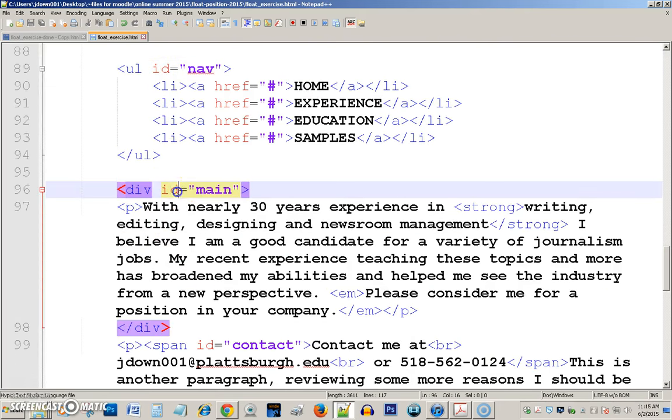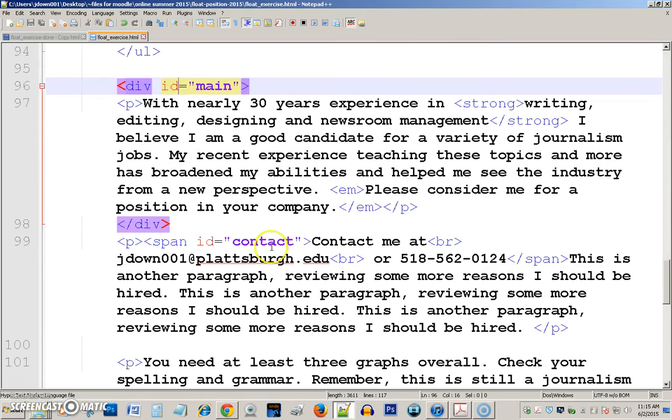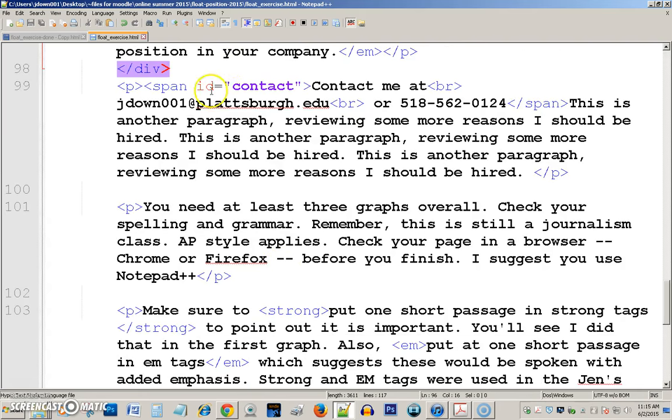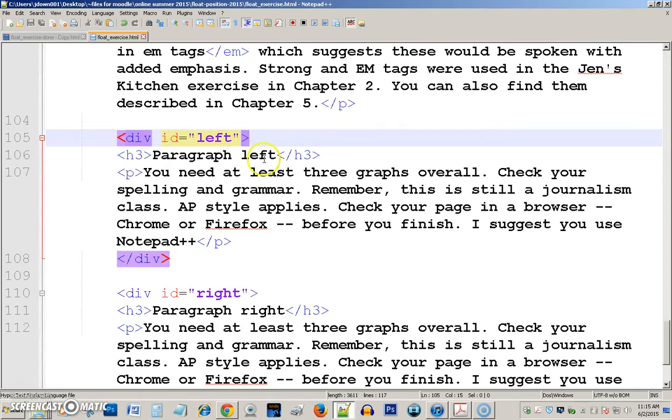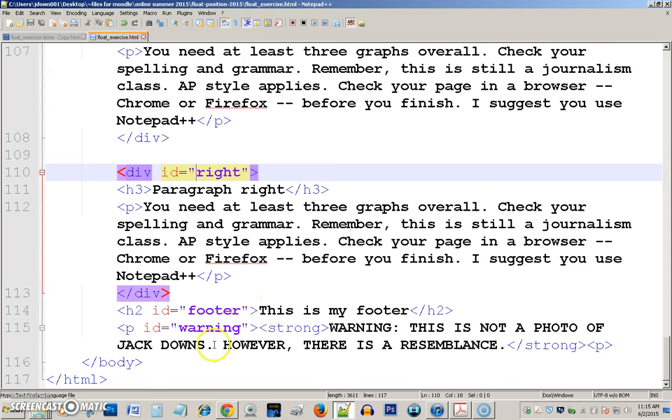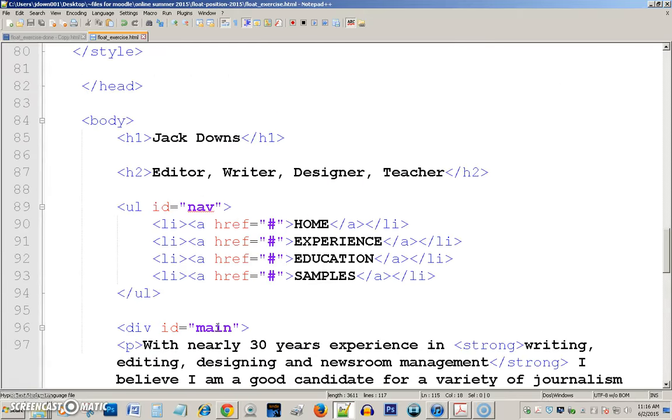You'll see I have some other divs and IDs and so on through as you look through the span of that contact information, and then that paragraph ID left, ID right for the next paragraph, and then some IDs on the footer and on the warning too. That's how I can get to that stuff.